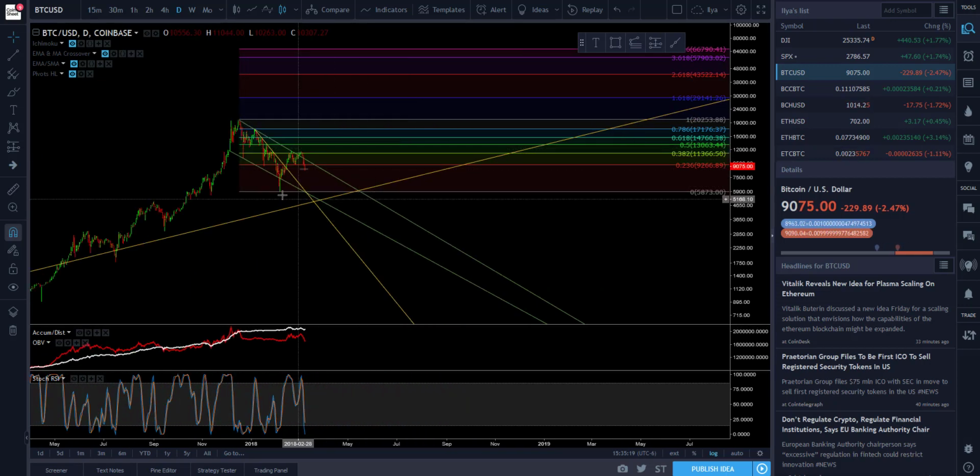Now, obviously, fibs change based on history, so I can't determine whether this is going to be accurate for the future, but this is currently what I'm working with.